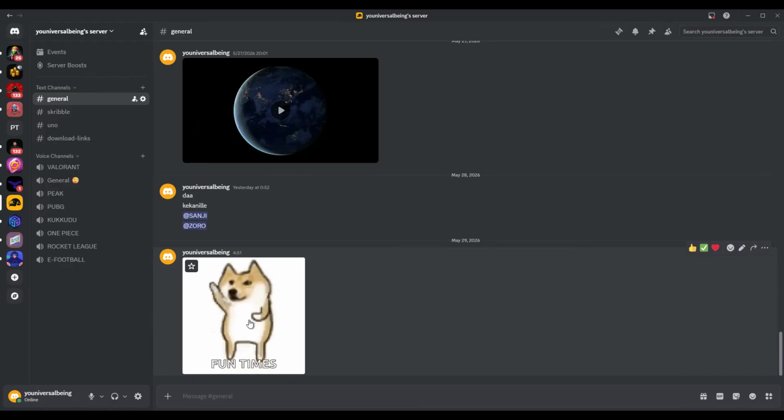If you want to send more GIFs later, just repeat the same process. Open the chat, click the GIF icon, search for your keyword, and choose the GIF you want. It's that easy. So now you know exactly how to send a GIF in Discord in just a few simple clicks.